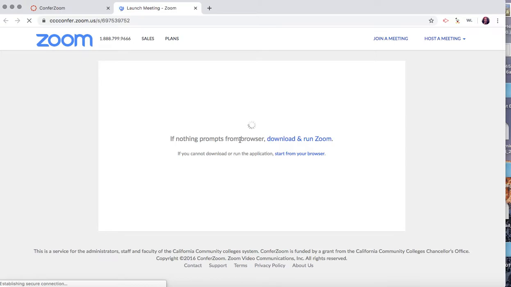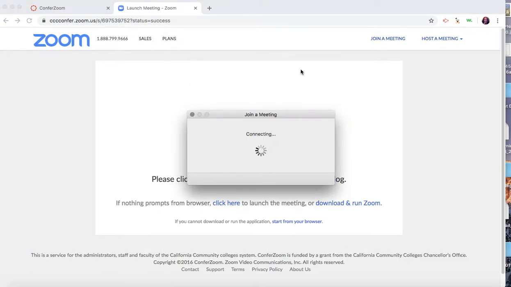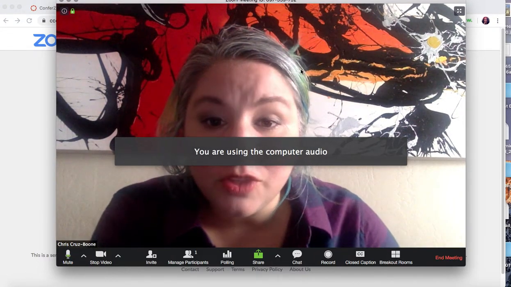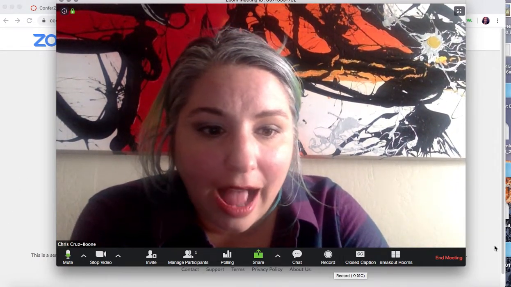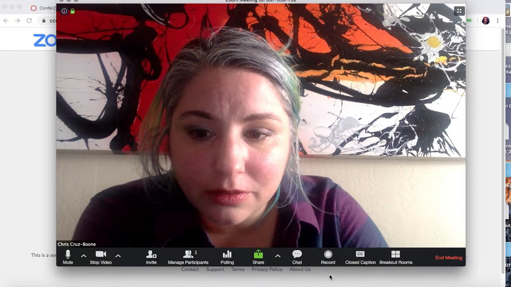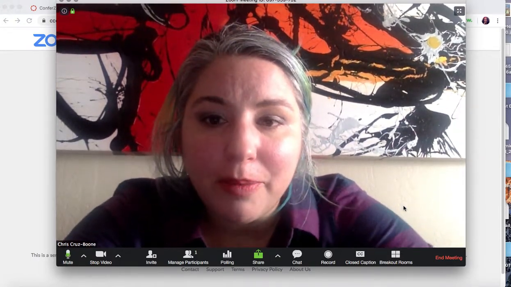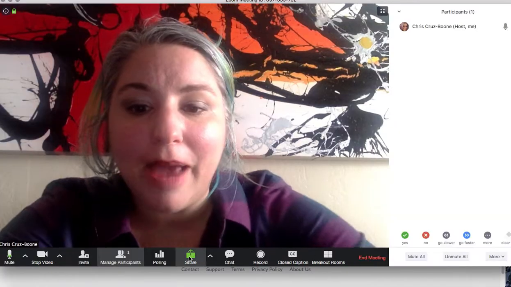So I'm going to click prepare, and that's going to launch my Zoom application, which is already loaded to my computer. So that just takes a second. And once this is loaded, you'll see my face. So now you should be able to see there's an entire toolbar at the bottom of my screen. And we're going to go step by step for the things I talked about in my presentation and how to use them. So first, let's click Manage Participants.